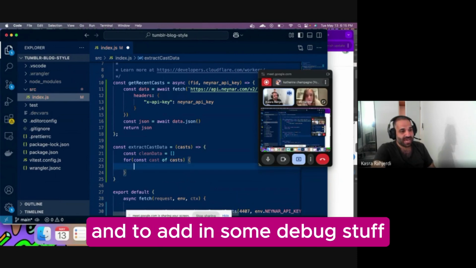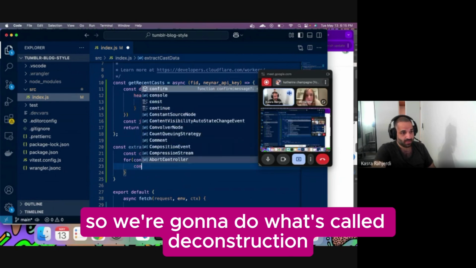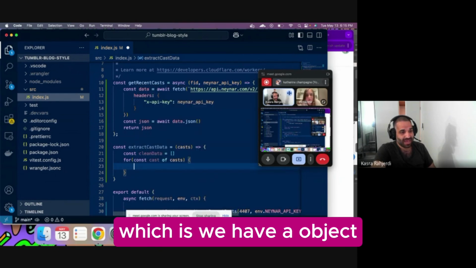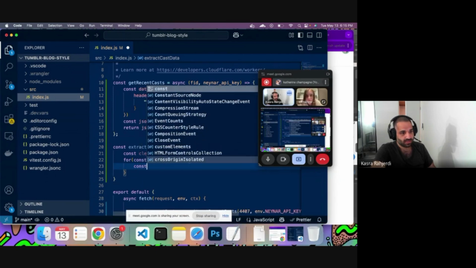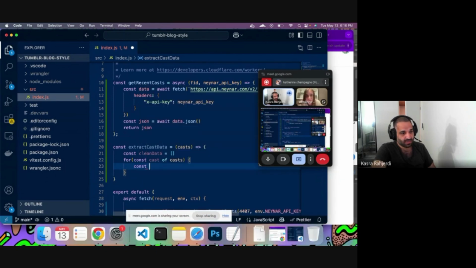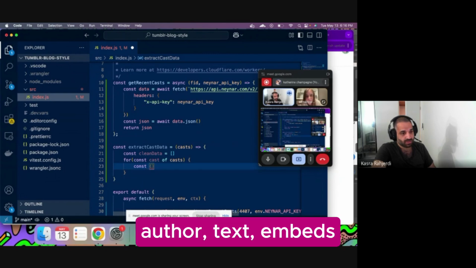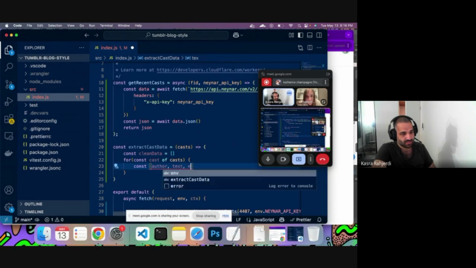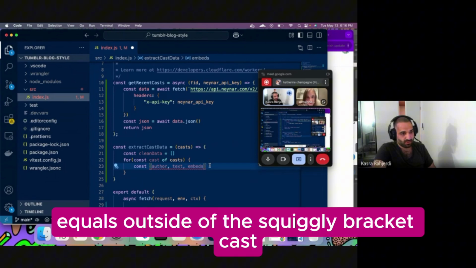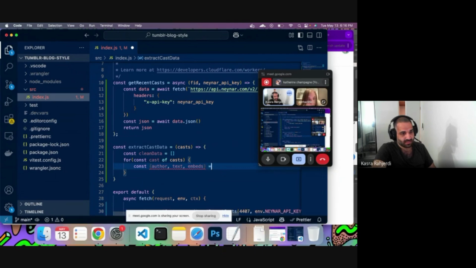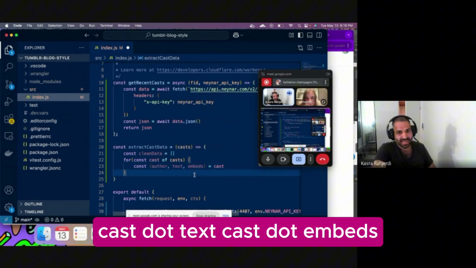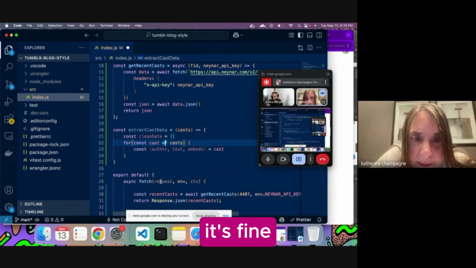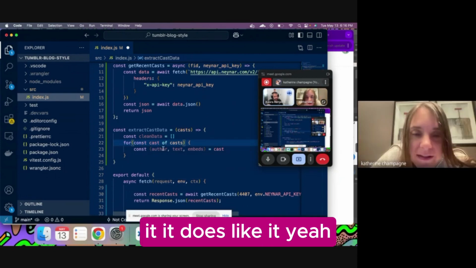Just to make this easier and to add in some debug stuff, I want you to see what's actually happening. So we're going to do what's called deconstruction, which is we have an object and we're going to get the values inside of the object. Do const, space, squiggly bracket, author, comma, text, comma, embeds, equals, outside of the squiggly bracket, cast. So this is deconstructing casts into cast.author, cast.text, cast.embeds. Why is it not liking this? It's fine. It's just saying you're not using the values right now. It does like it.